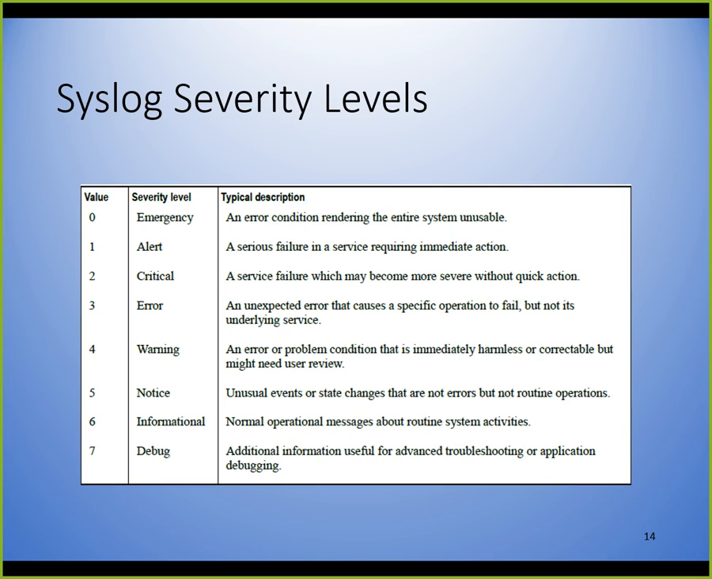And I've often wondered, if the system is unusable, how is it going to send me this emergency message? A serious failure, 1, alert, a serious failure, 2, critical, a service failure, which may become more severe. 3 is an error, an unexpected error that causes a specific operation to fail, but not its underlying service. And then a warning, an error problem condition that is probably harmless or correctable, but might need user review.